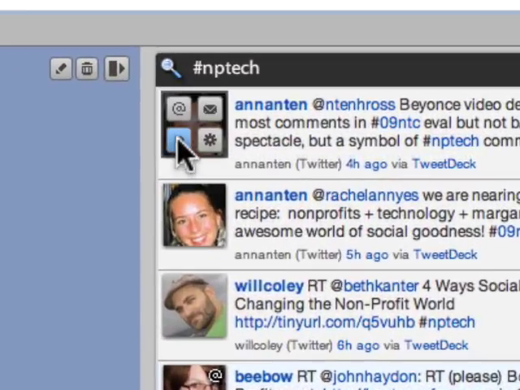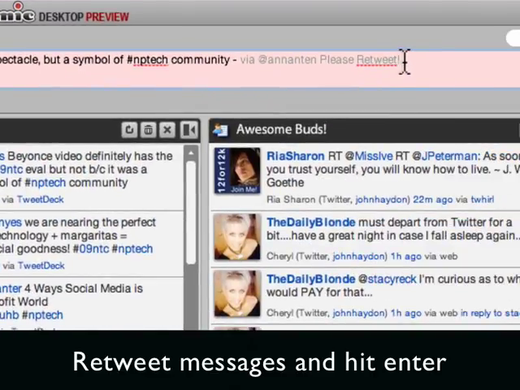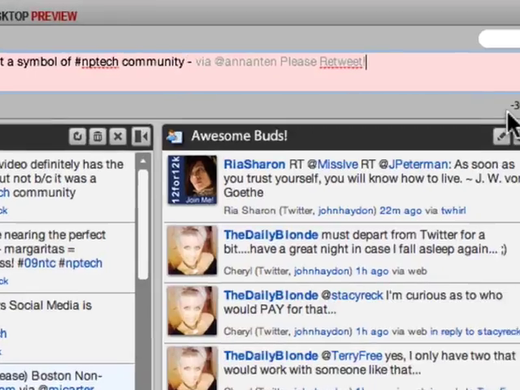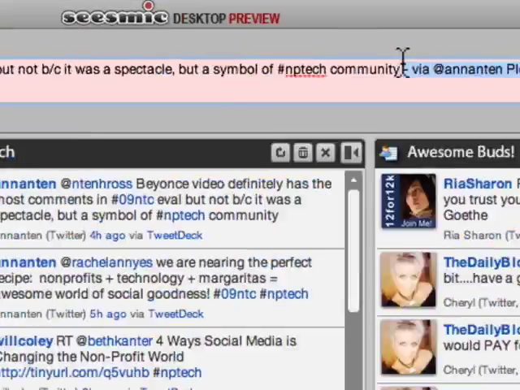This little icon right here will actually allow you to retweet. So you just click on that. Boom. It's going to put the whole message here. It will look light gray right here if you've gone over the 120 characters. Right here, it will say basically what your situation is, how many characters you've gone over.